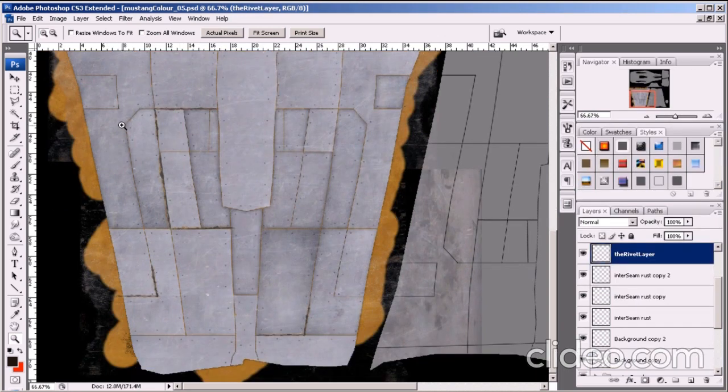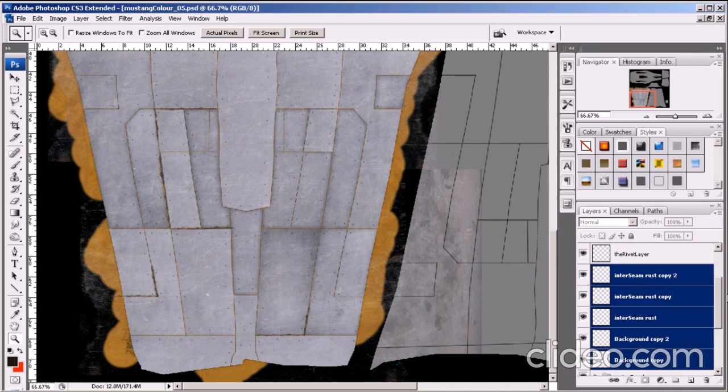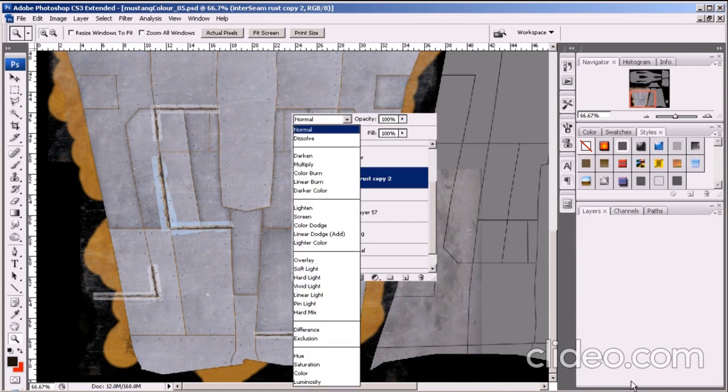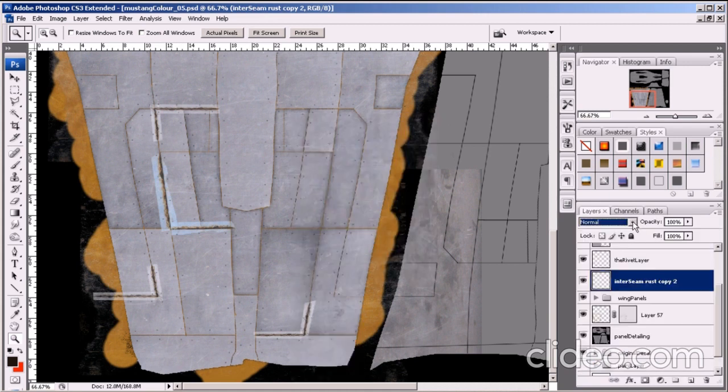Now you can see there that I've added in additional areas of rust, and there they are within the layers. What I'm going to do is just take all of these and combine them. So select them all and then use Control E. And that will give us all of the rust, but you can see how the blending options have switched back to normal. So we need to, of course, put this back to darken. So go in third option down, and there you go, it's now at 1. So we've got an overall control over this rust layer if we want.